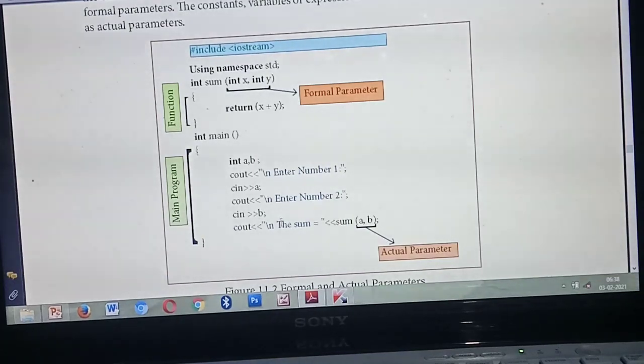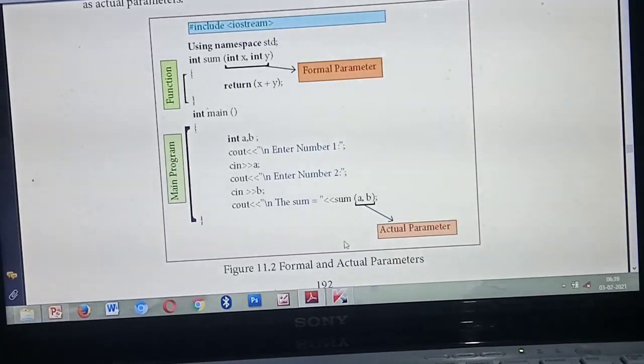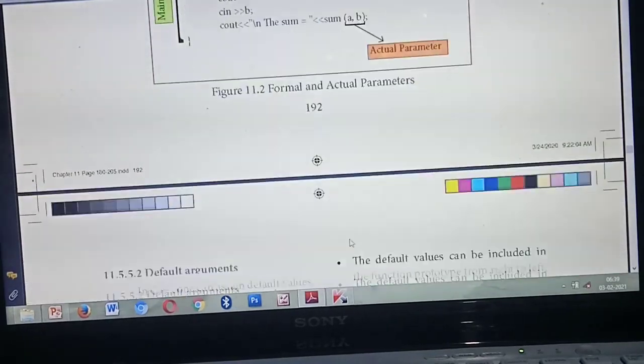To print the sum, they are giving the sum function. How many variables do you need to pass? Listen. Inside the function you are giving two variables, x and y. These we call the formal parameters. The same values you pass inside the main function, with some other names, are called which parameter? Actual parameter. Understood the difference between formal parameter and actual parameter?